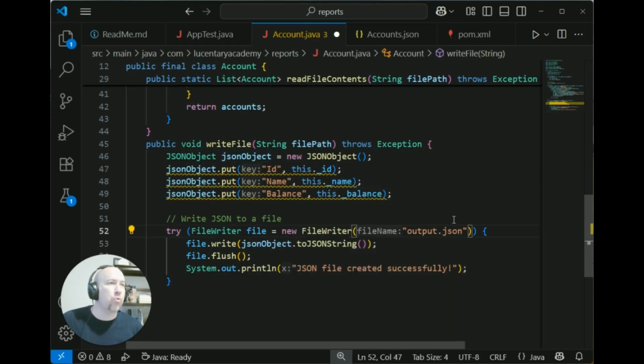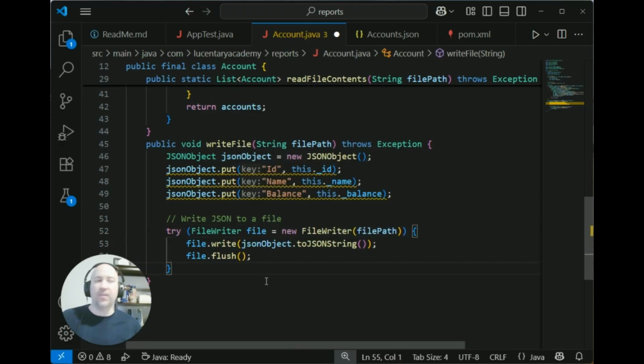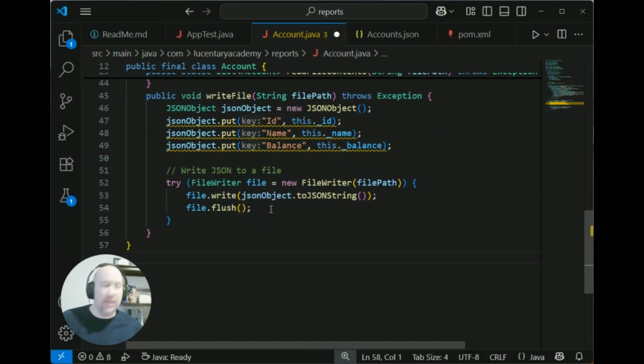There's our values. Now writing, we're writing to our file path again, incoming from the argument. We'll write, we'll flush. We don't need to print anything out. Again, I'm going to convert to tabs. I think that might be it.